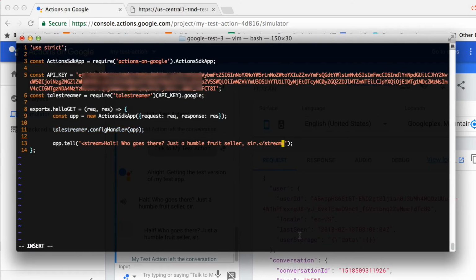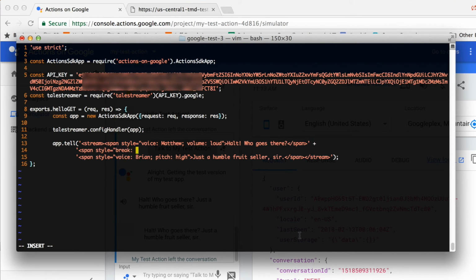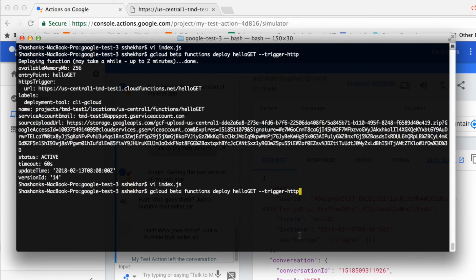Okay, let's use two voices, Matthew and Brian. The syntax looks a bit like HTML, and we need to put everything inside a stream tag. Let's also increase the pitch of the fruit seller, to make him sound a bit meek. We'll add a pause between the two lines. Let's see how this sounds.